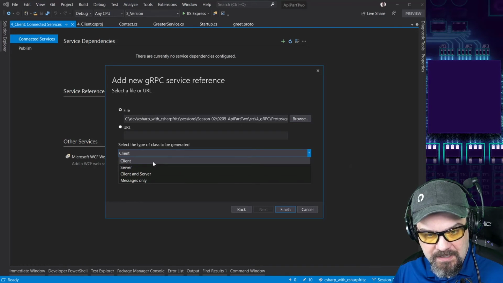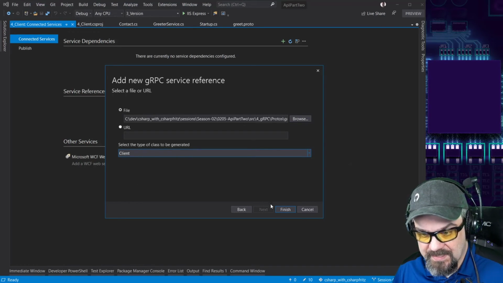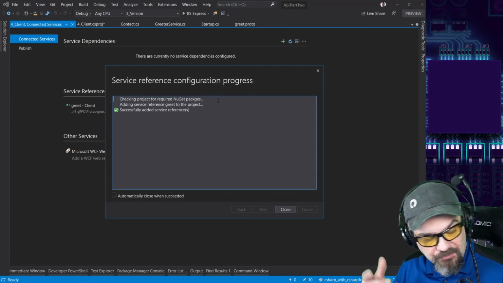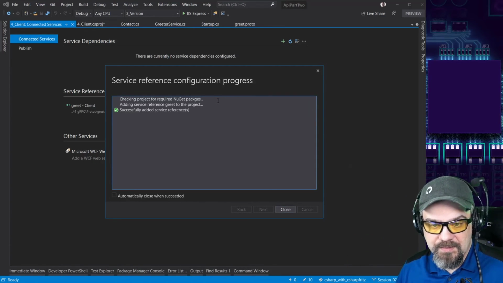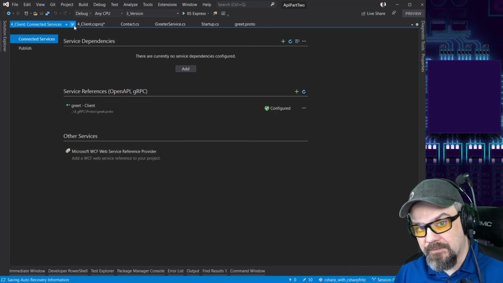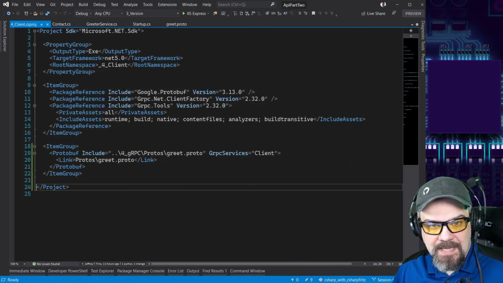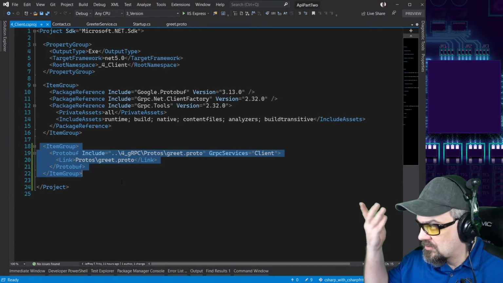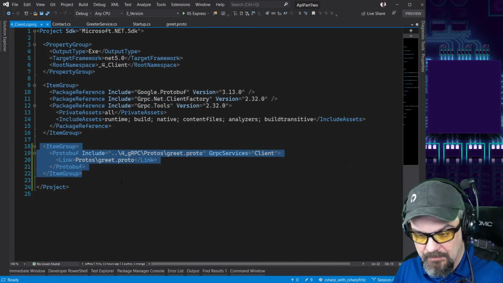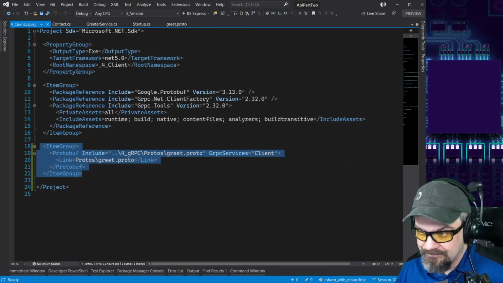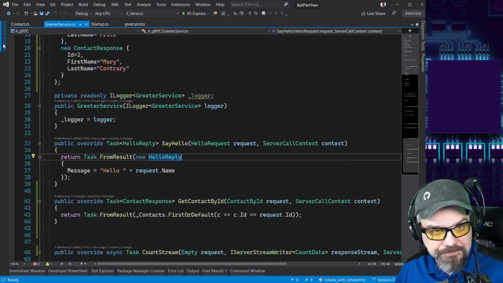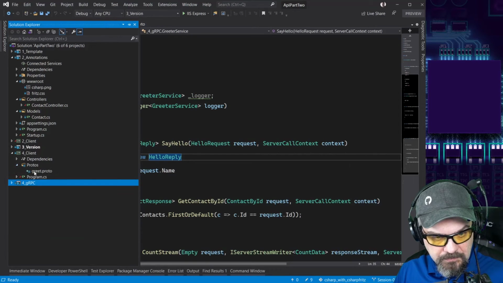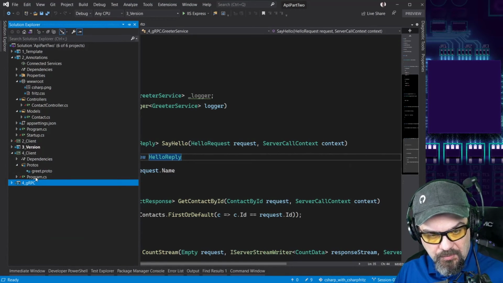I'm generating a client class out of this because I want to be able to interact with it. It adds the packages and the references appropriately for me to be able to work with that. And it put down that proto file inside my project, right? There's the reference. I can put this reference into my project if I was working outside of Visual Studio. It's real easy. It's just a block of text. It's referenced and shows up in my Solution Explorer there.